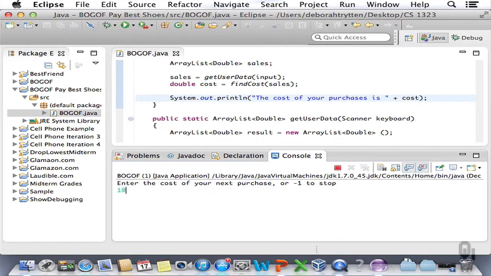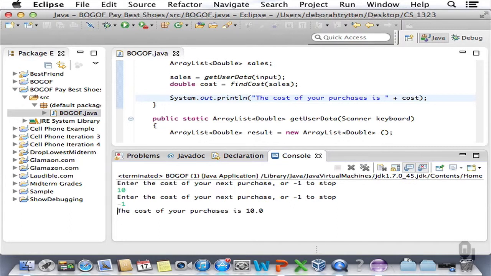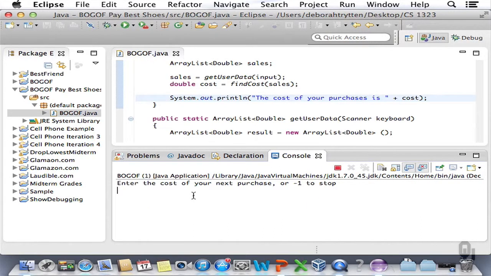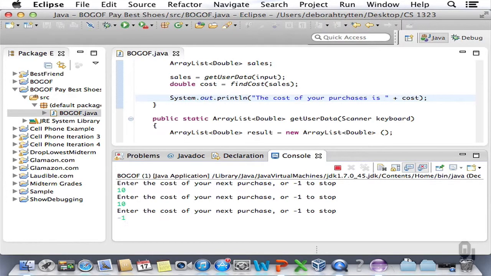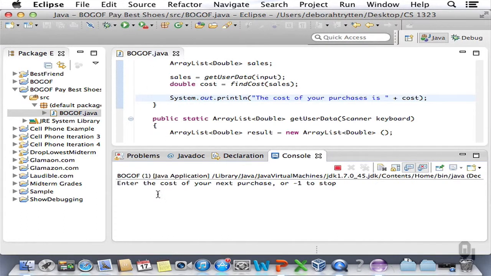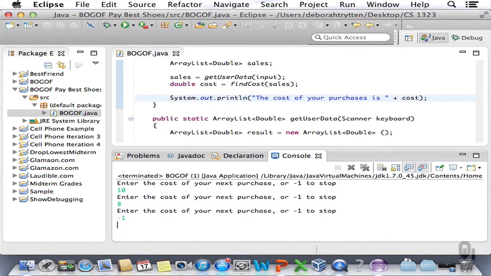So let's start with some easy data. Let's just make one purchase of 10 bucks. Ooh, that worked. That's good. Now let's make two purchases of $10. This should be 10 bucks, right? And that worked too. How about $10 and $8? Purchase is $10. Remember the $8 item being free.